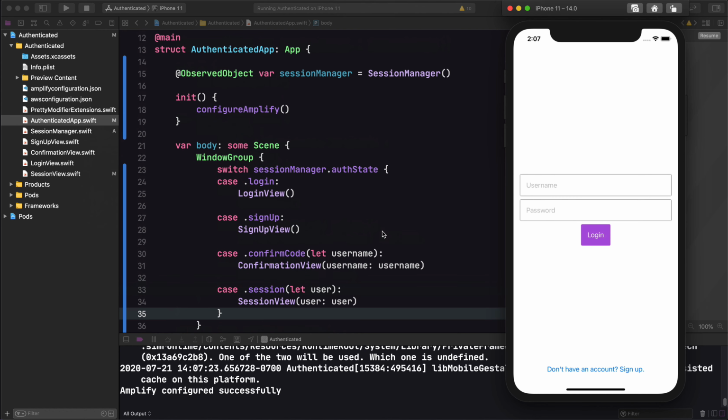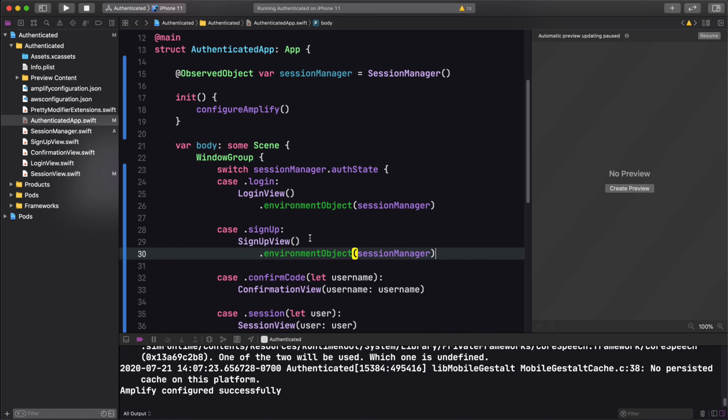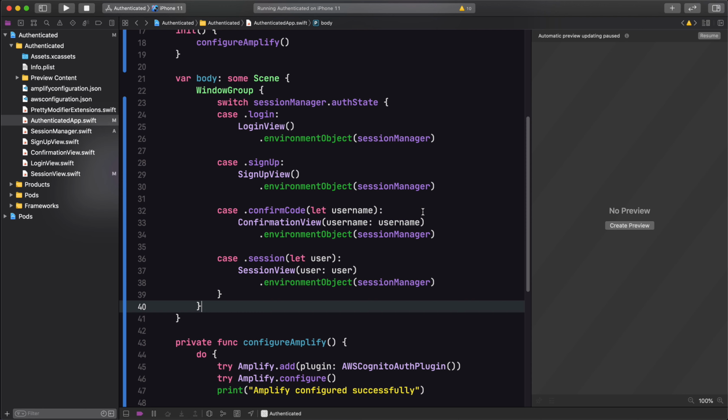So let's keep going. Keep in mind that we do have our session manager, but we need to pass it into each of these views that we want to use it. We're going to be using the session manager to log in, sign up, confirm the code that we get in our email, as well as log out. So we actually need to pass the session manager as an environment object to each of these views. Each view is now being passed the session manager. We just need to make sure that we can access it from each view as well.